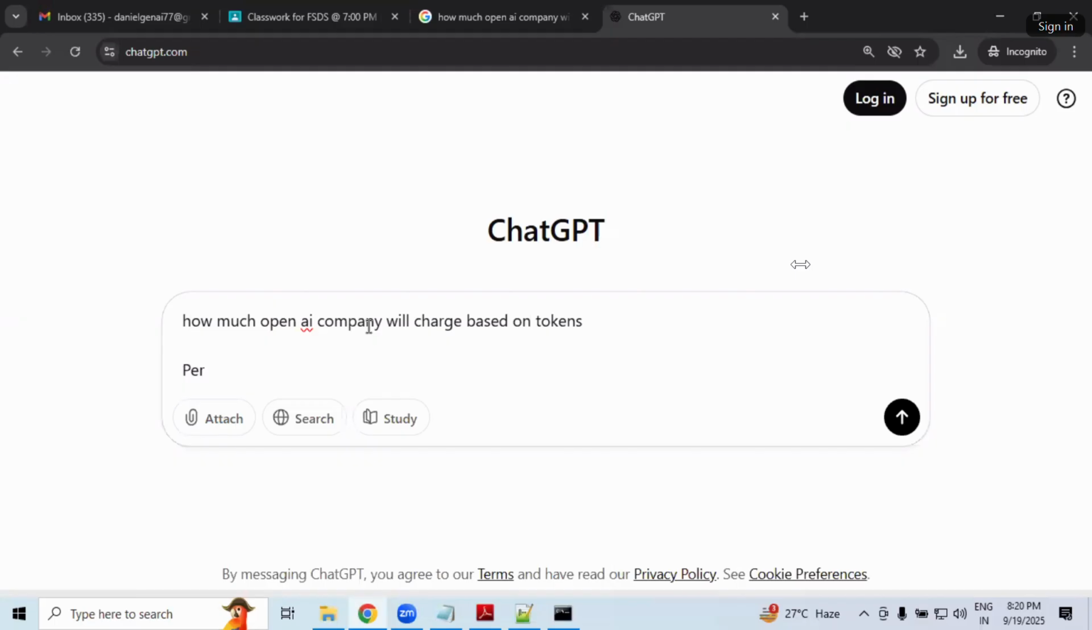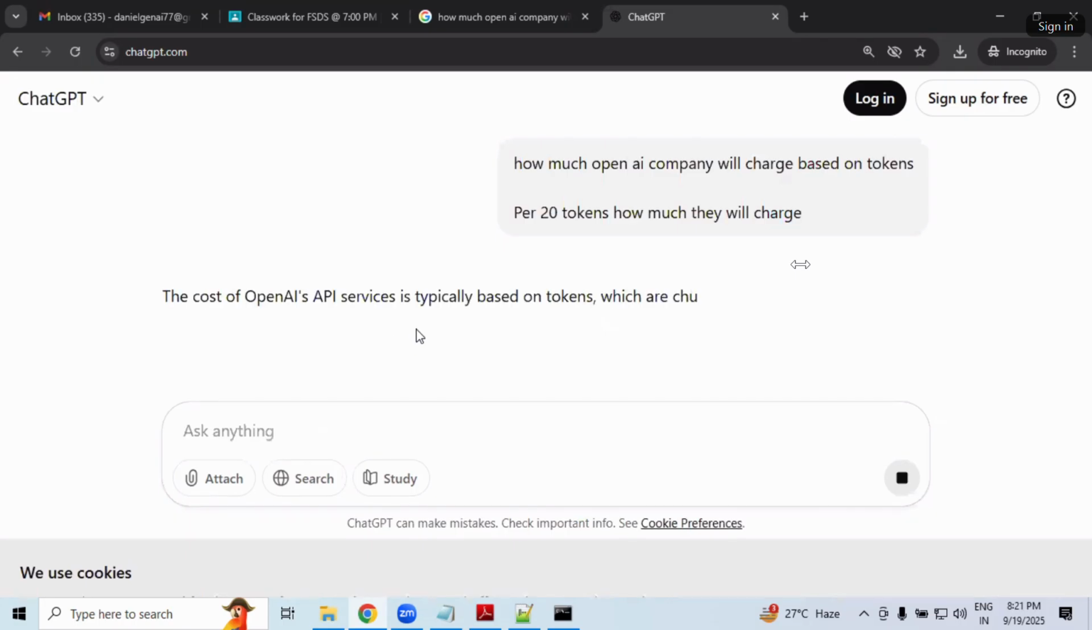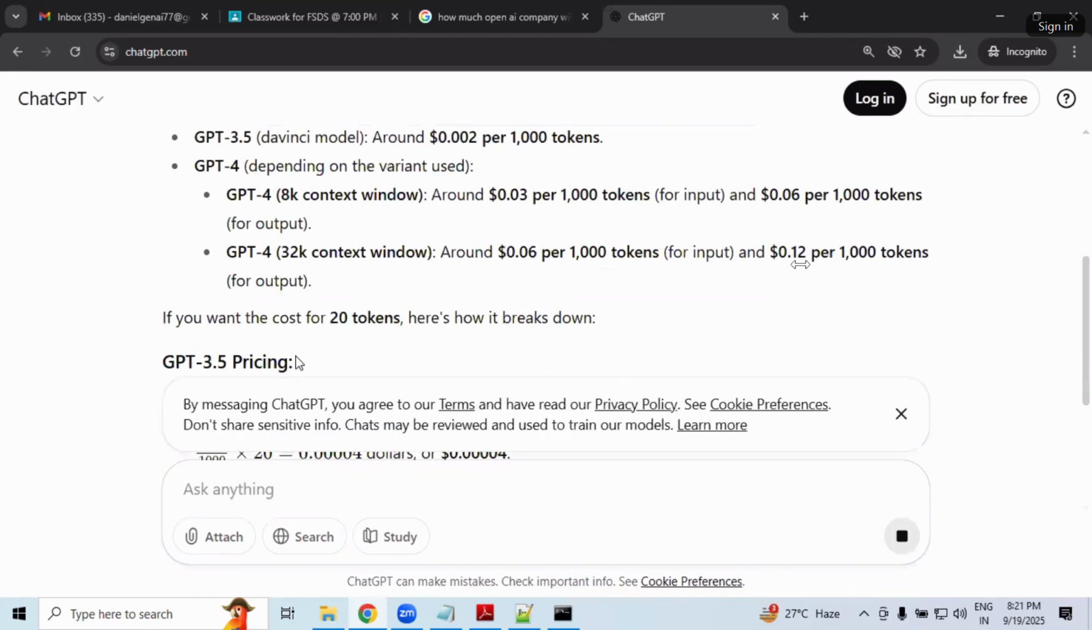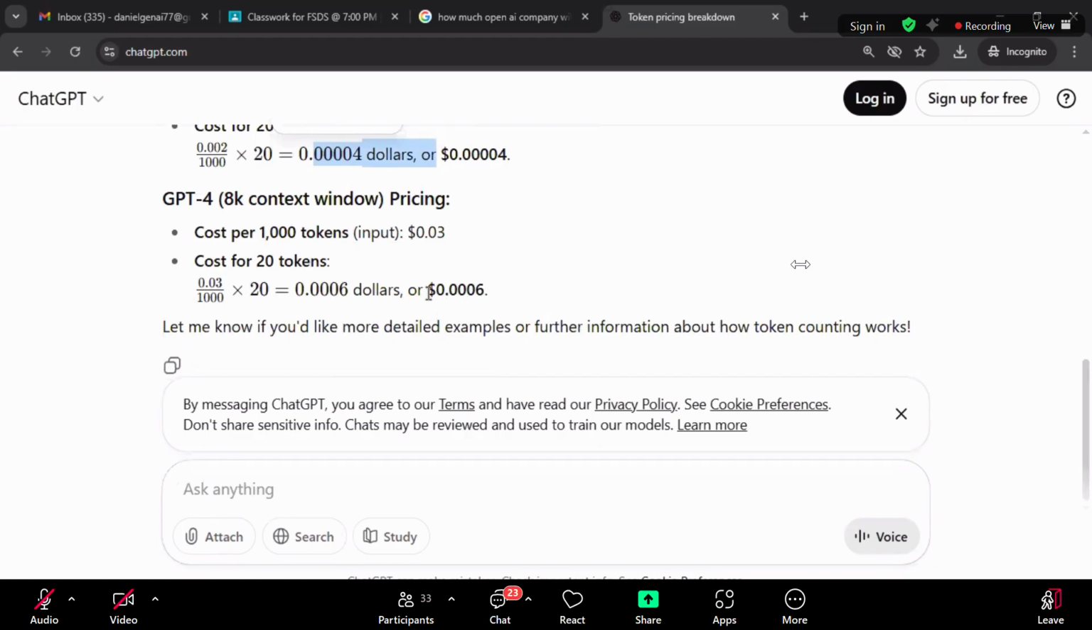Per 20 tokens, how much will they charge? Minimal, 0.05, 0.06, something like that. Very less actually. I'm sorry, yesterday I told 0.05, but this is very less. Okay, good, very less. But sometimes you may get a paragraph answer.